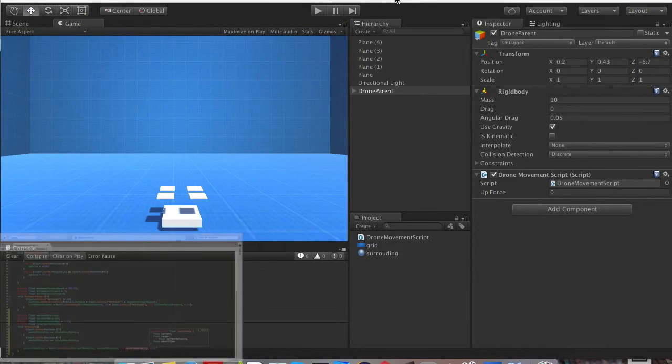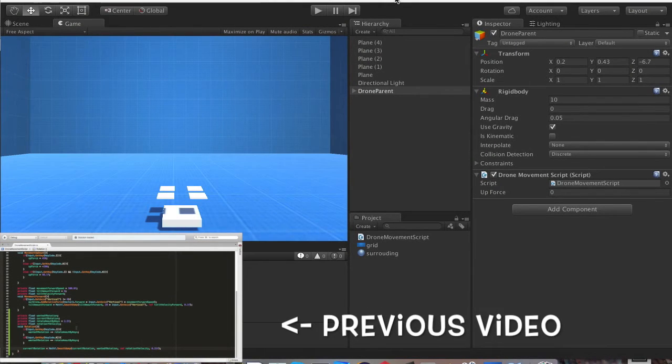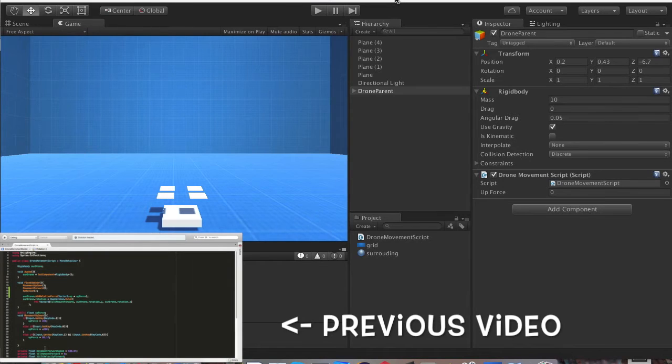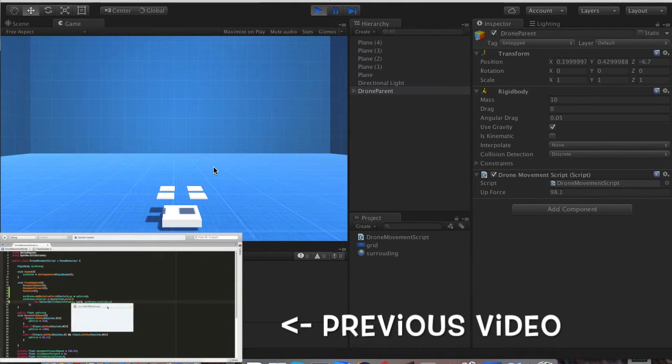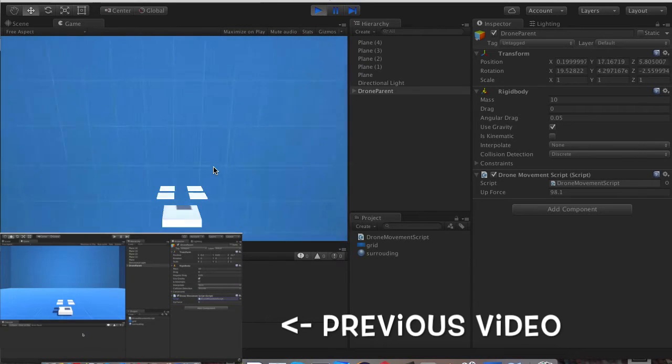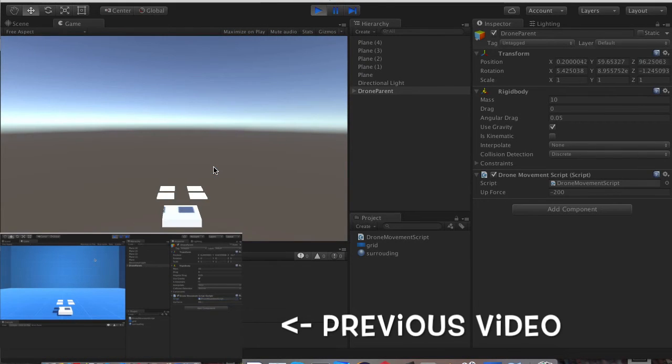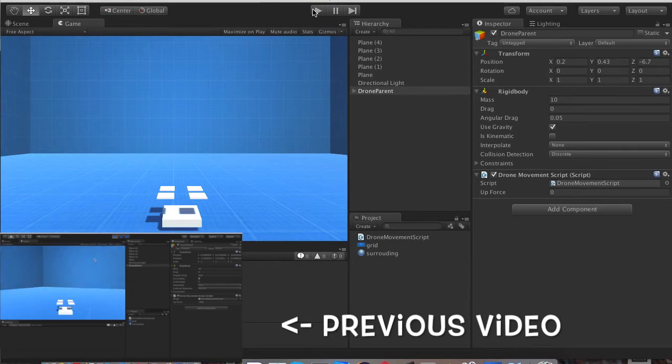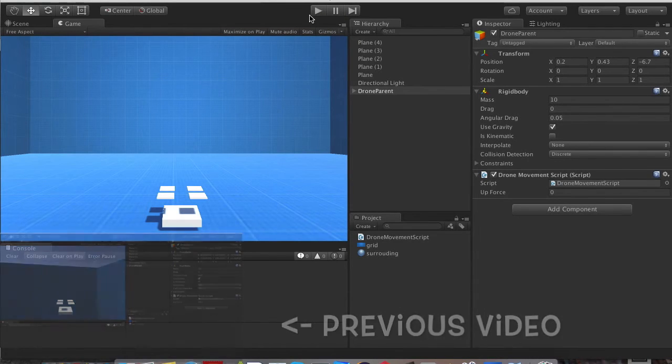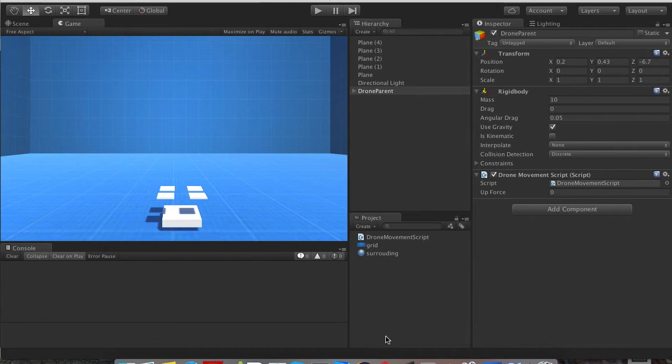Hello and welcome. In this video tutorial we will be clamping the speed values. If you have noticed, when we press forward or up or down, it just keeps going and it never stops, it just accelerates, and we will be clamping those values, the velocity of our drone.